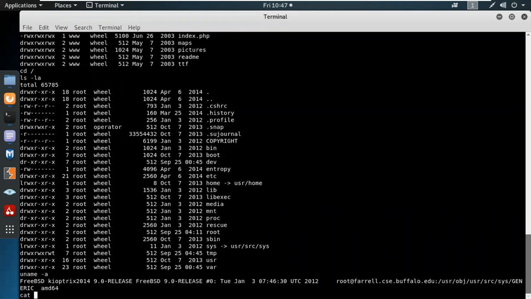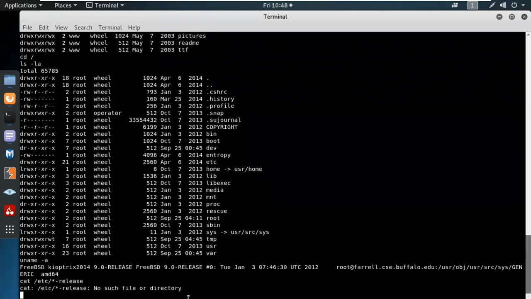Let's see cat etc asterisk release. There is no file of release version. We have only FreeBSD 9.0. So for that case, we're going to look for the vulnerability according to the FreeBSD, if we can find something relevant data.